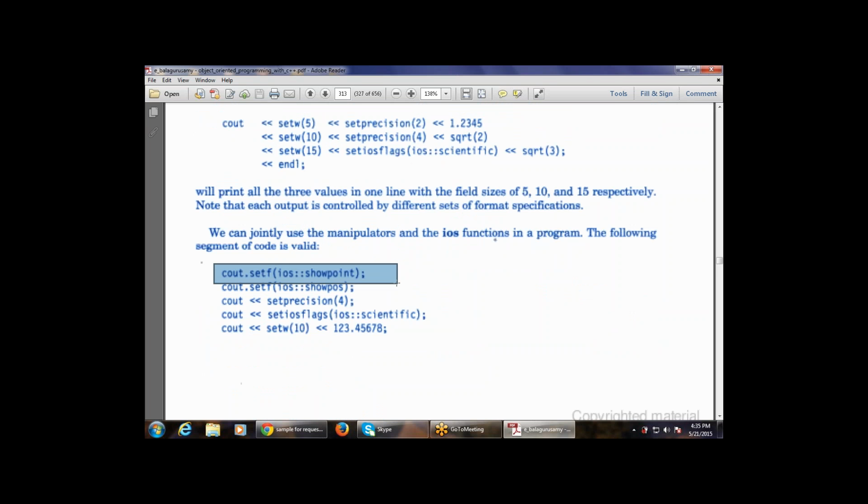So this is the ios function that is used. In the same way, for showing the positive sign, we have to use cout.setf ios::showpos. Then cout setprecision(4), this is your manipulator. So this is a combination of the ios functions and the manipulators. setprecision(4) means there are 4 digits available after the decimal point.